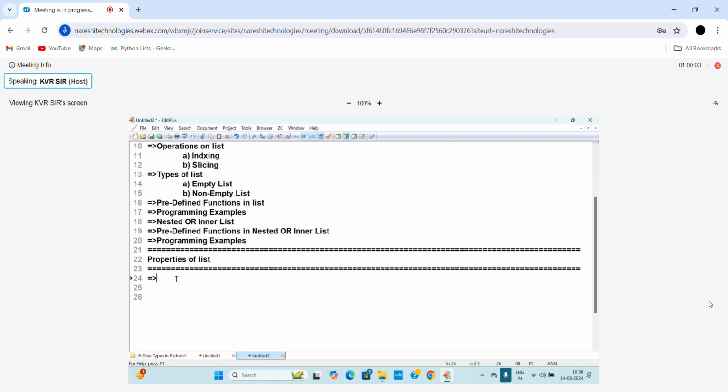Very good. List is one of the predefined classes, and it is treated as what? List data type. Treated as list data type. Very good. Next, the purpose of list data type.